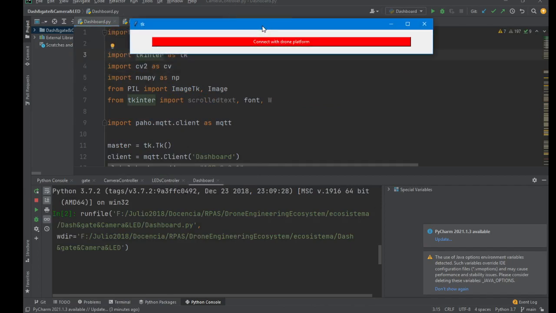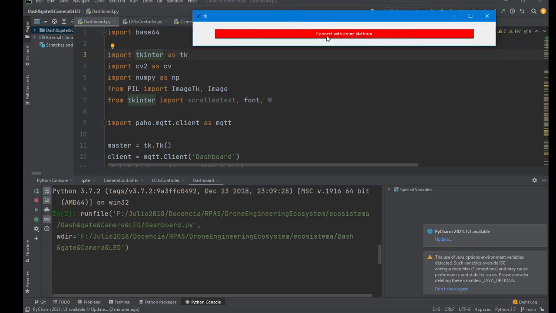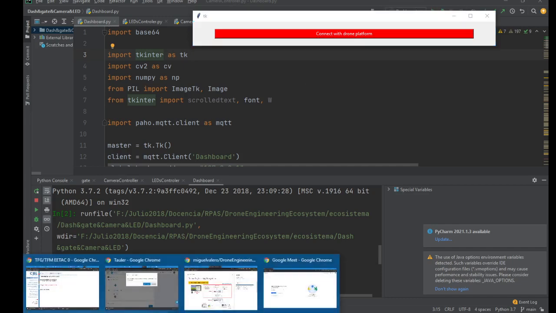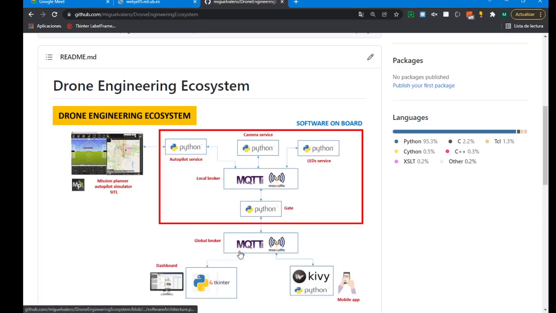Here you are, the dashboard. The dashboard is implemented in Python, with the Tkinter library for the graphic user interface. If I push the button, I will connect with the platform. As soon as I click this button, a command will be sent through the global broker to arrive at the gate. The gate will realize that the dashboard is connecting, and then it will send a command to all the services so that they can connect.